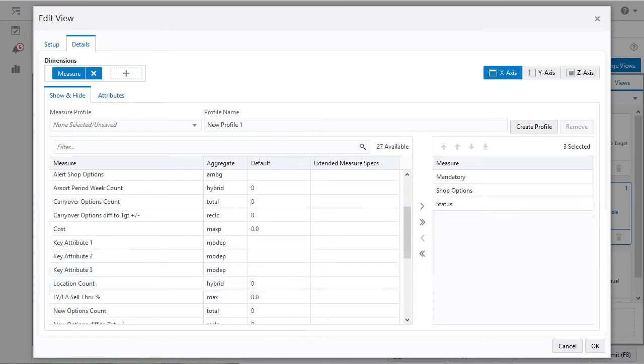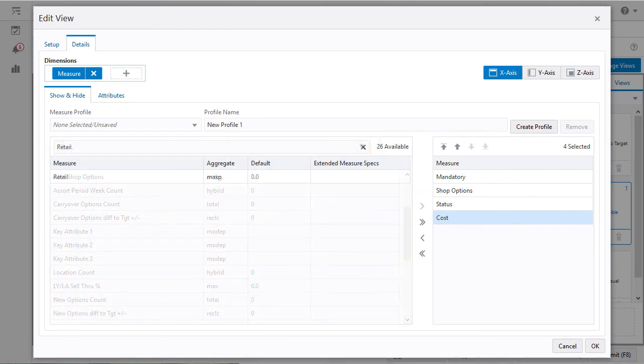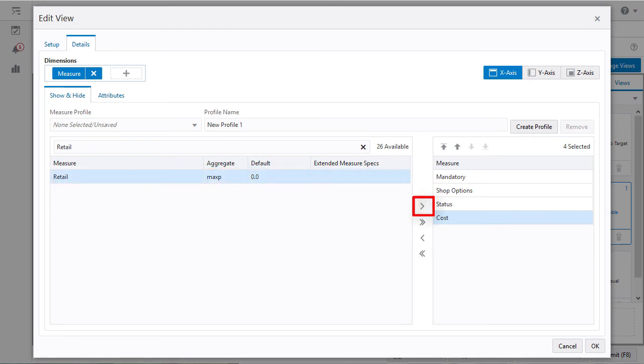I can now see the cost measure. I will highlight it and click the single arrow to move it into view. The next measure I need is Retail. So instead of scrolling, I will use the filter box and type in the word Retail. I can quickly see the measure I need. I will highlight it and move it also.